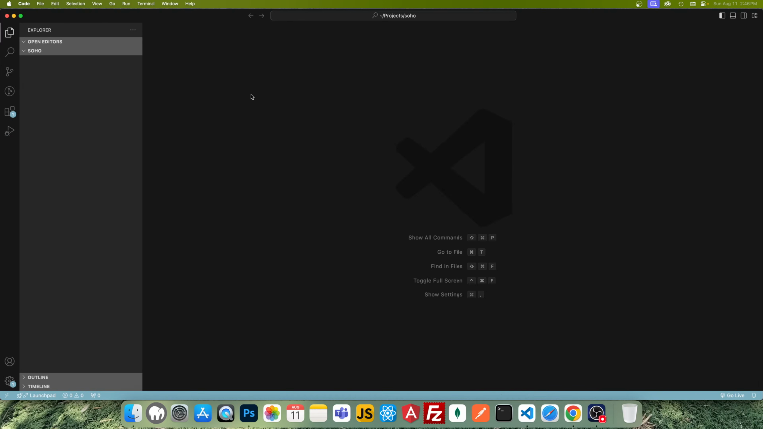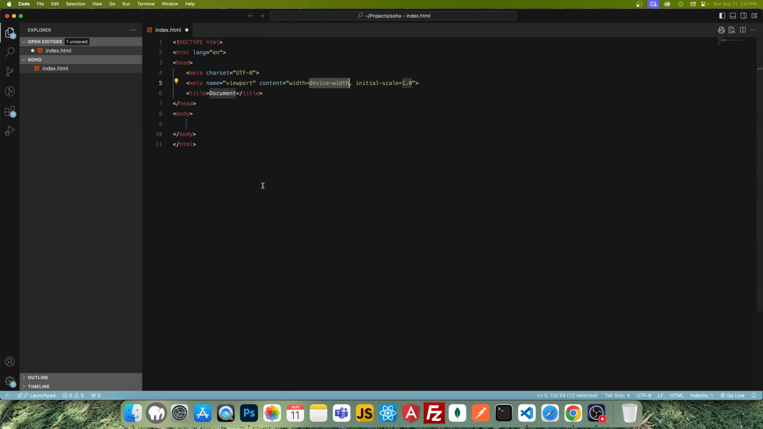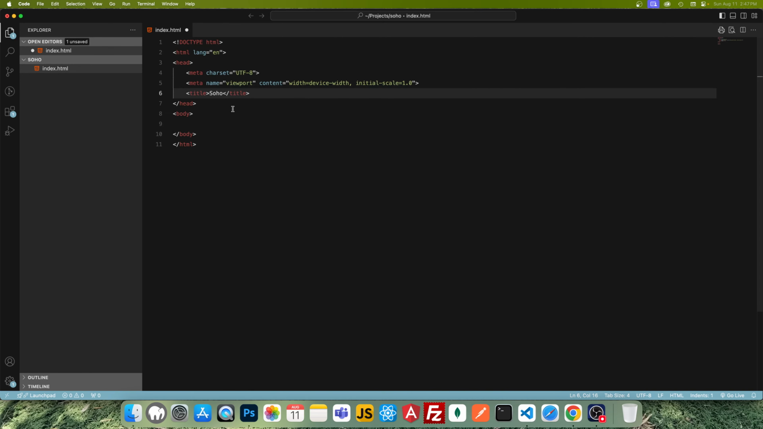I'm going to use VS Code. Let's call this index.html. The name of this template is called Soho. Let's just put some basic things in here to get started.